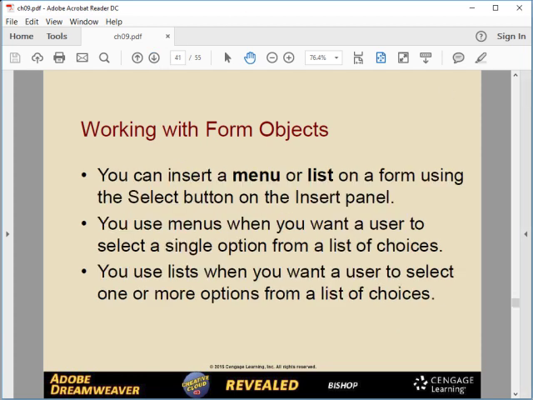A menu or a list on a form using the select button and the insert panel. So I call these my drop down menu options. They're where you'll be able to click on a little arrow and they drop down and you can select an option. Use these menus when you want a single option from a list of choices. Okay, so there's menus and lists. Use a menu when you want single option for your visitors and lists when you want them to be able to select more than one option.